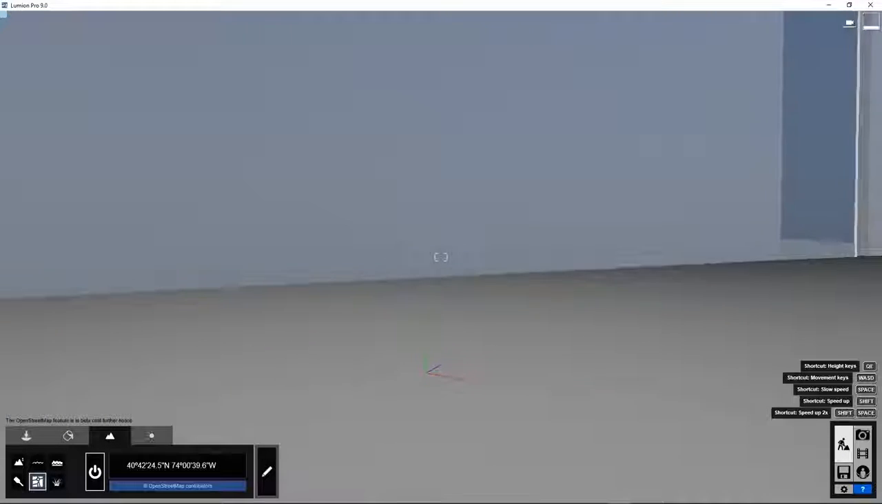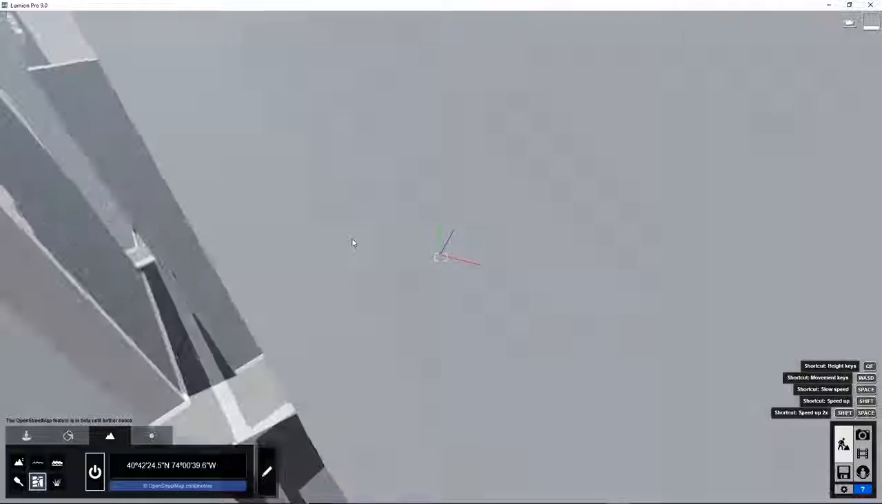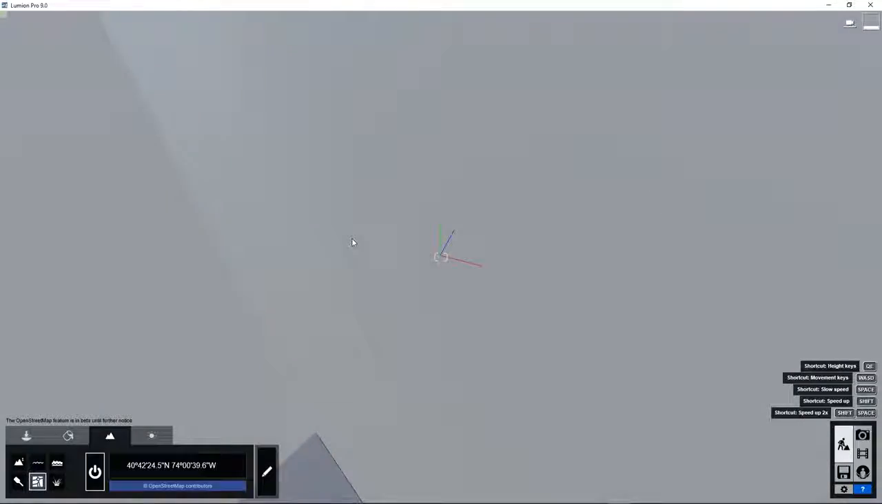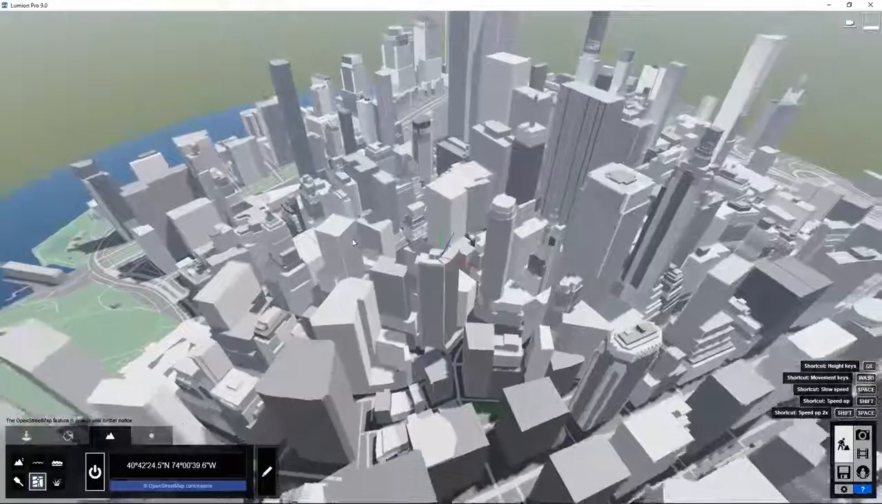Now you're probably inside of a building, so we need to scroll out. To get faster, we can also use the S and the Shift and the Shift space to move backwards really fast.